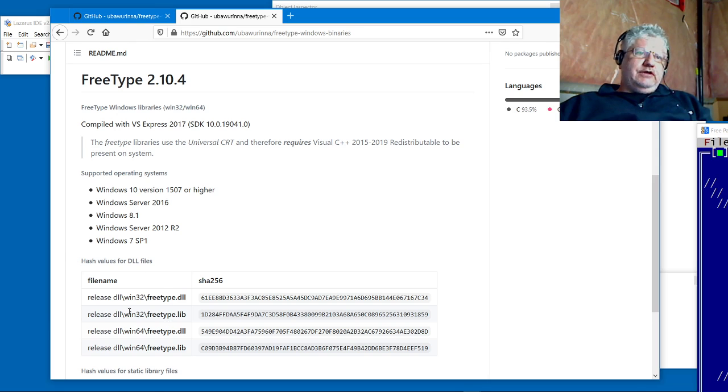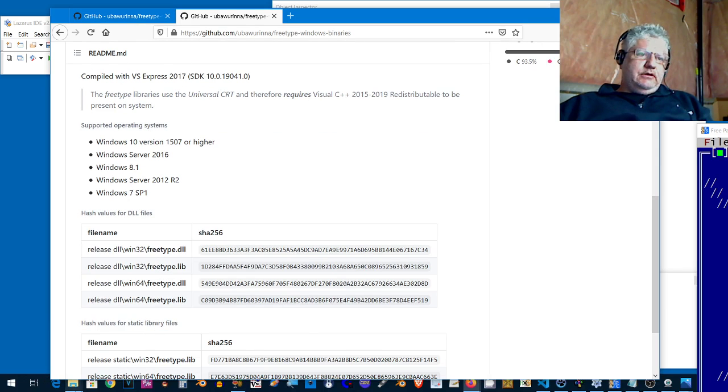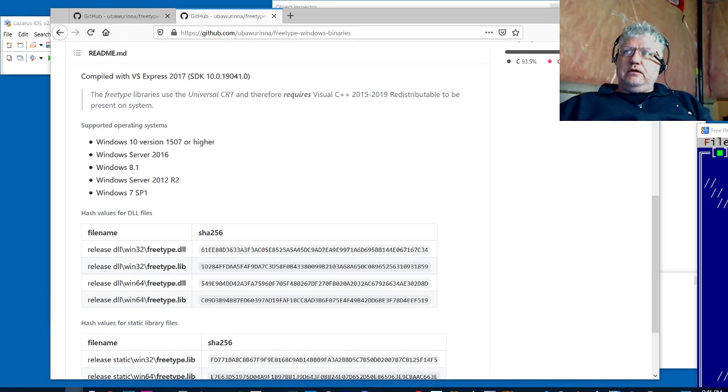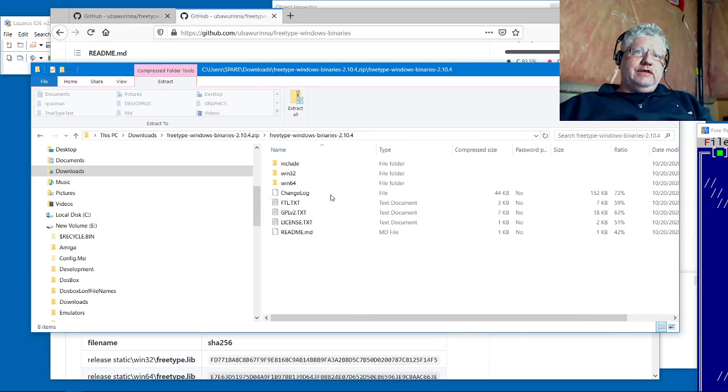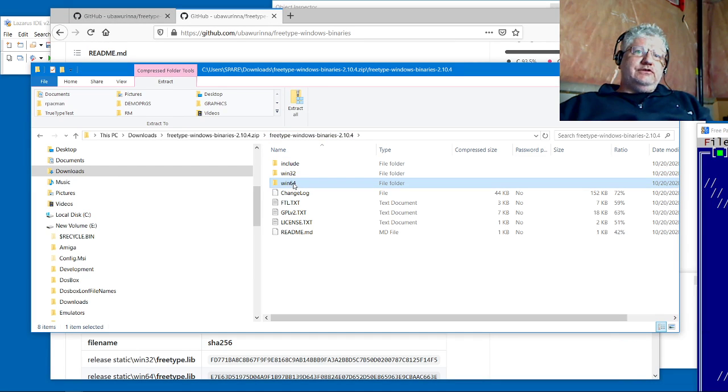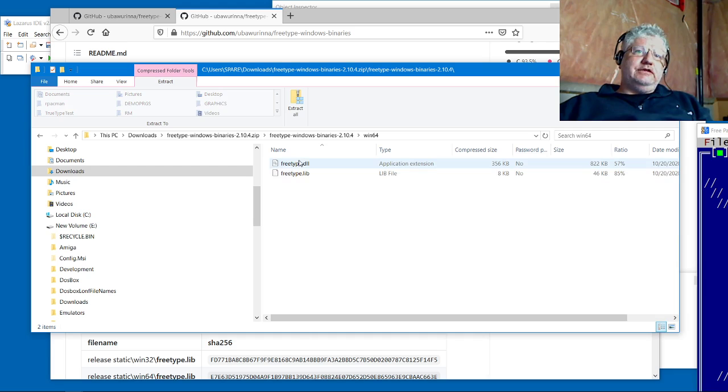Anyway, when you download the file, it will look like this, and there's two folders, Win32, and you only need the DLL from that, and Win64, and again, only the DLL. You don't need the .lib file. So that's what I have in my folder. We can close this down now.